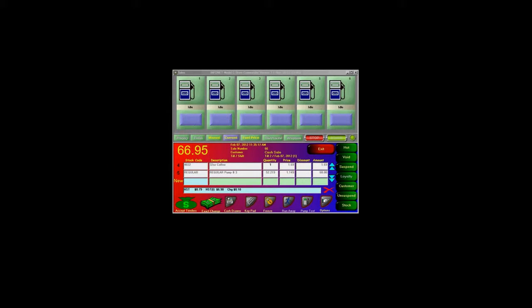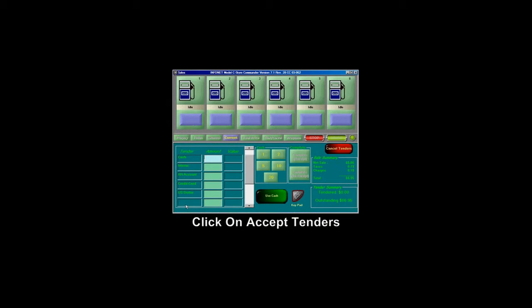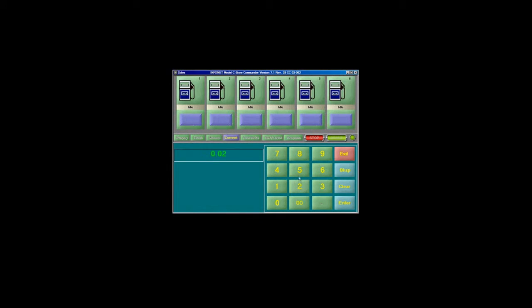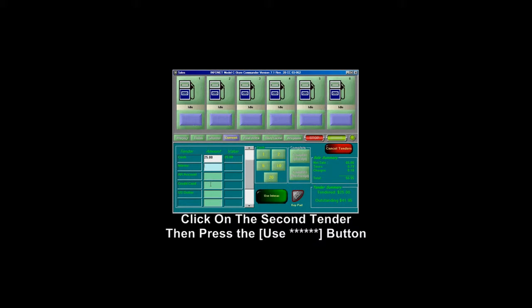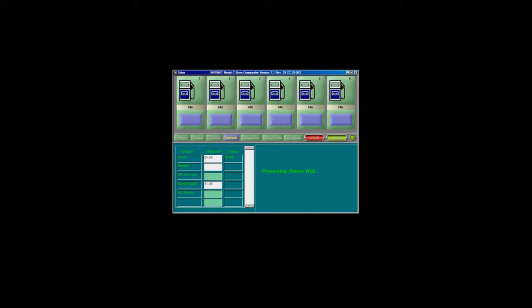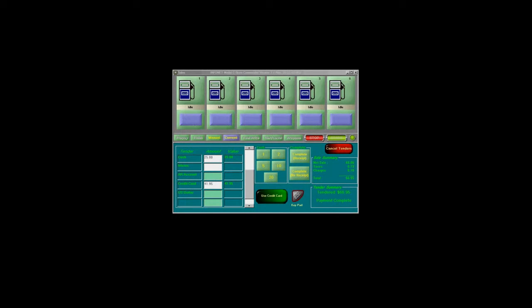If the customer would like to use multiple tenders, click on the Accept Tenders button, then select the first tender and enter the amount that they would like to use. Then click on the second tender and process the second tender. Then complete with receipt.